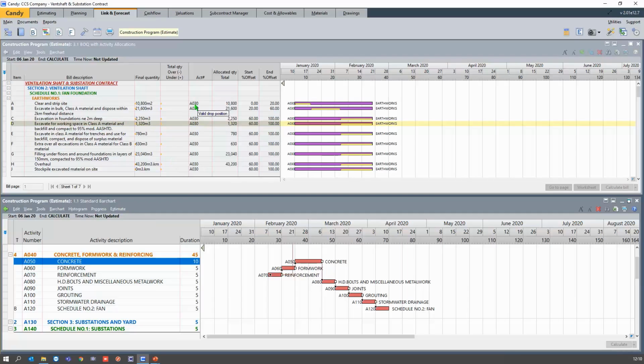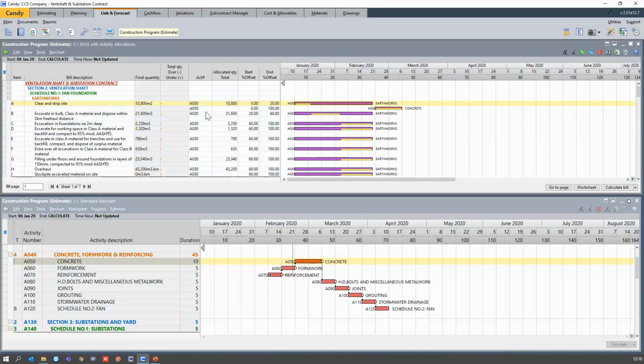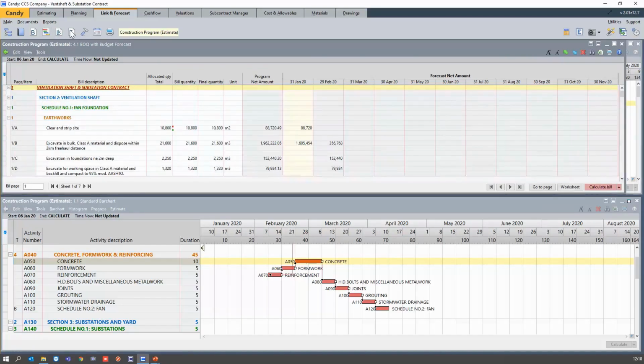So I'm going to take activity A050 and just as an example, explain why your spread won't be correct. If I take this activity and link it to bill item number 1, nothing will be spread on my concrete works, because if you look at the allocated quantity column, this entire 10,800 has been allocated to activity A050. So what does that mean? If I open up my forecast document, it's still just the 88,700 that's been allocated to item number A.